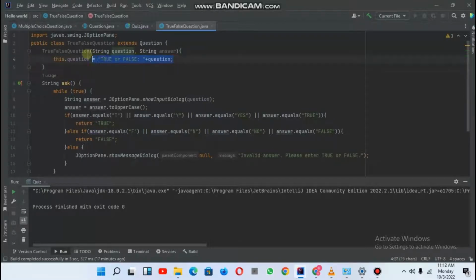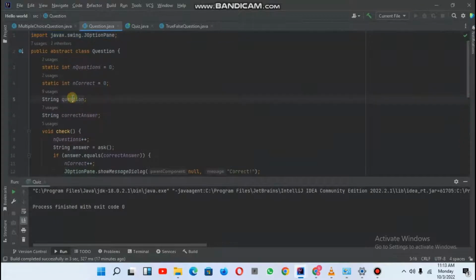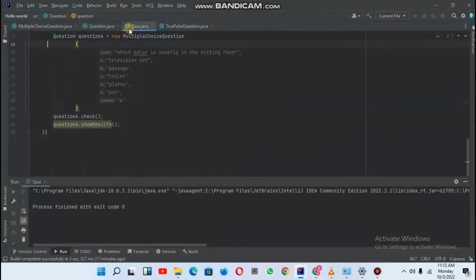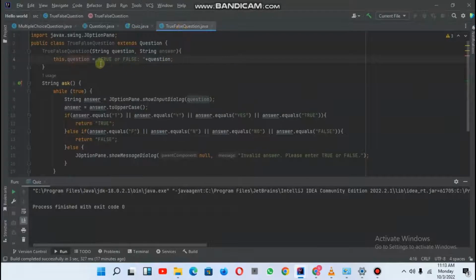If you don't understand what is going on here, please use the discussion forum. This is assigning to the class it's in. Since true-false question is extending question, it knows everything that question has. This is referring to the variable question. Let me show you inside of here. It's referring to this, then it's assigning this to it. So it's simple, this is not something confusing.